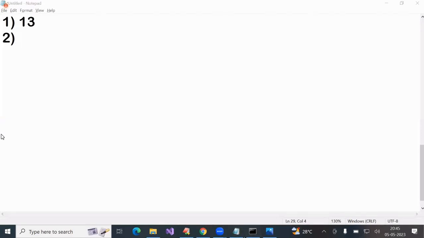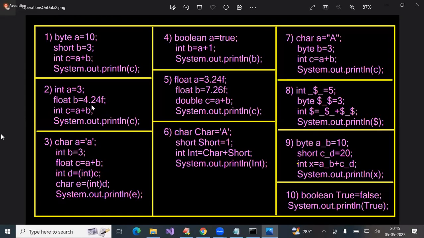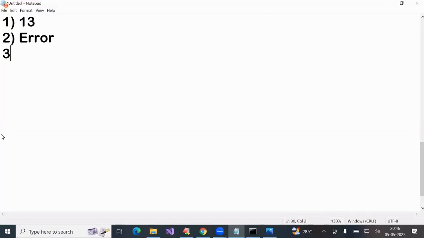Second one: int a equal to 3, float b equal to 4.24f, int c equal to a plus b. Int plus float assigned to int, does it come under 19 or 23? Is it valid? Not valid. So it's an error. Explicit conversion required. That's why it's an error.